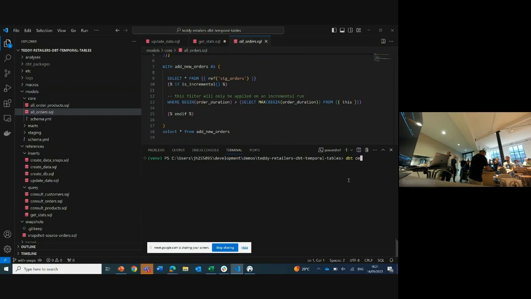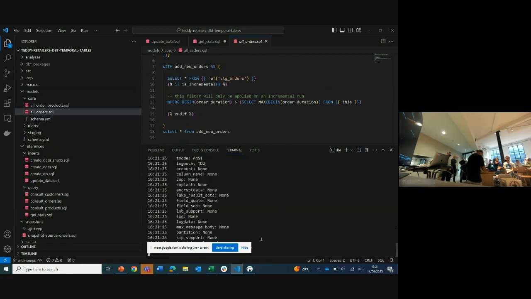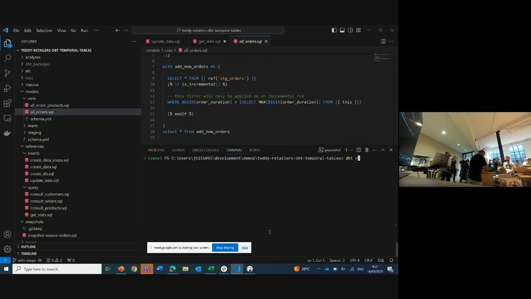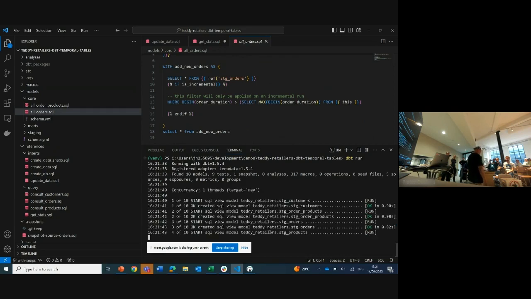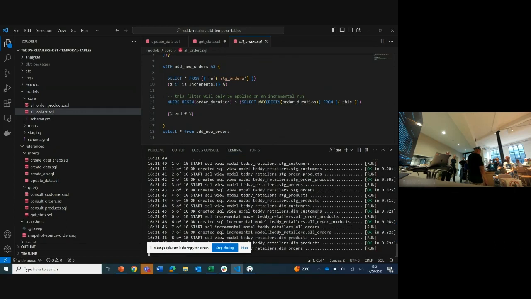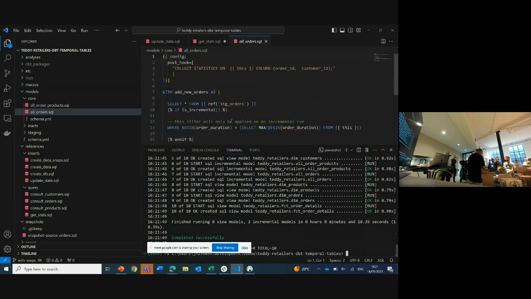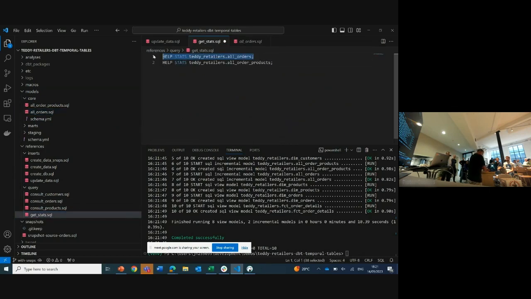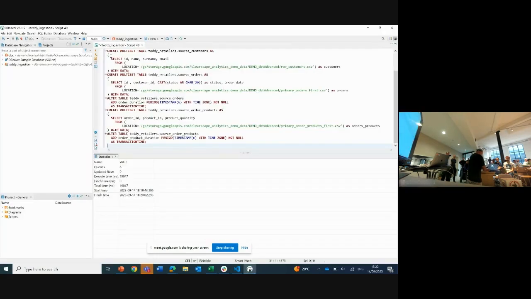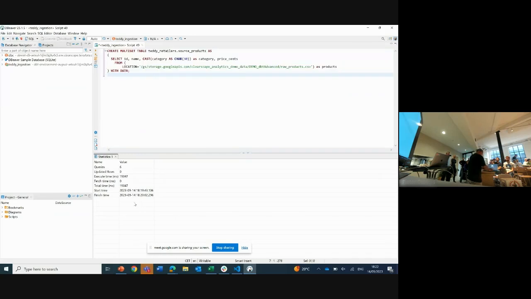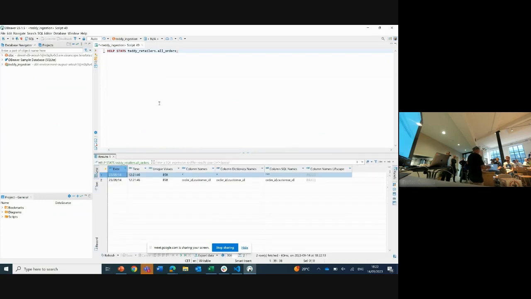Let's do DBT debug just to make sure that everything is connected properly. It has happened to me before in live demos. So everything's connecting, and then let's do the DBT run. And then it's running all the models. And then just to take a snapshot of the orders status table right now. So this is already the materialization of that model. We are just going to get some statistics, so I don't have to run any query here just to check the records. I think there should be 858 right now.